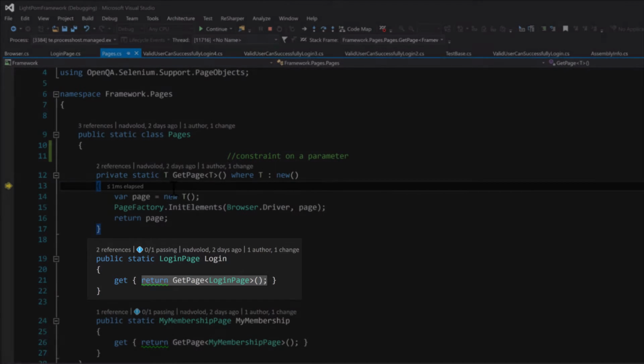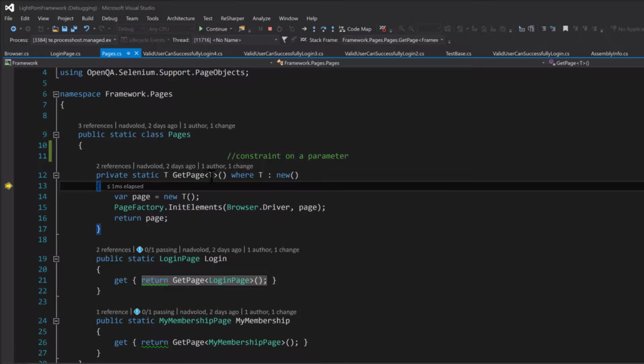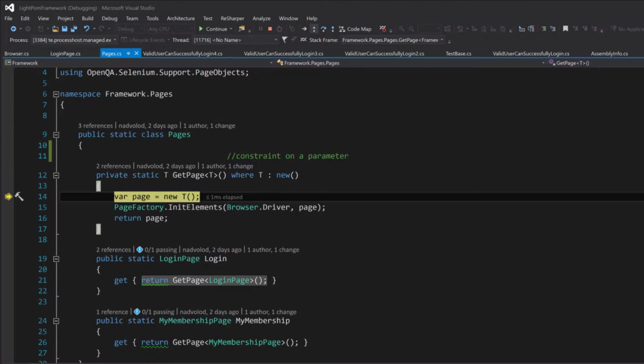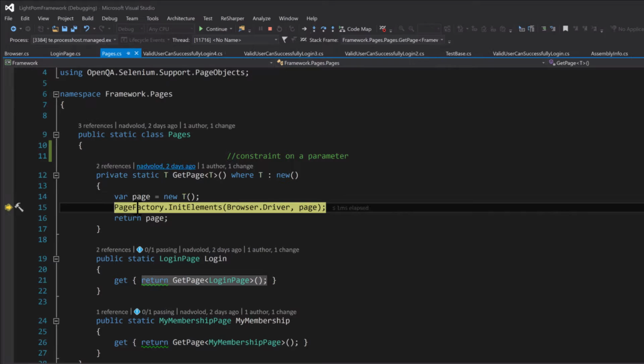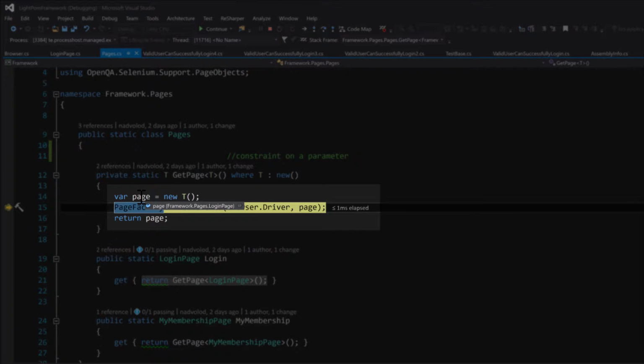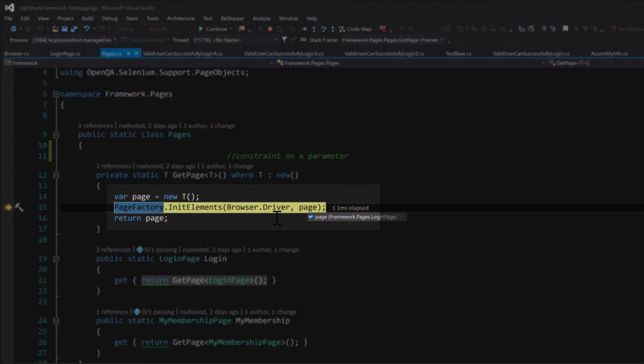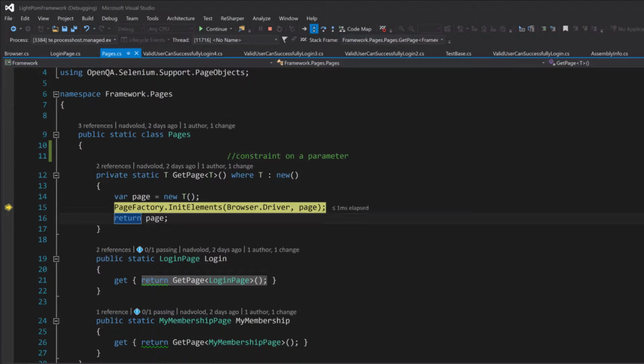So now this has been replaced with type login page, which has a parameterless constructor. We step inside. We're going to create that page. You guys can see it's page framework.pages.login page type. This generic type has been replaced by login page. And now we're going to init elements with the driver, which is Chrome driver, and our page. So we're going to step over each of these.